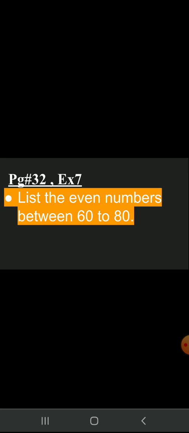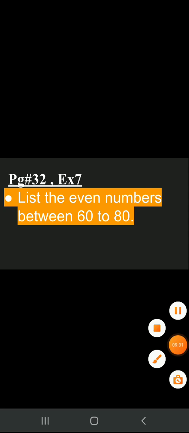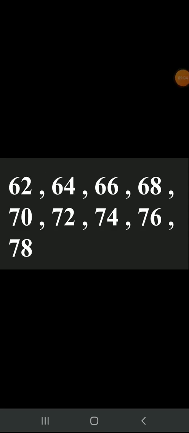Now we have to do one more exercise, that is page number 32, exercise 7. List the even numbers between 60 to 80. Now you know that even numbers end with 0, 2, 4, 6 and 8. So we have to pick the numbers. So even numbers between 60 to 80 are 62, 64, 66, 68, 70, 72, 74, 76 and 78.